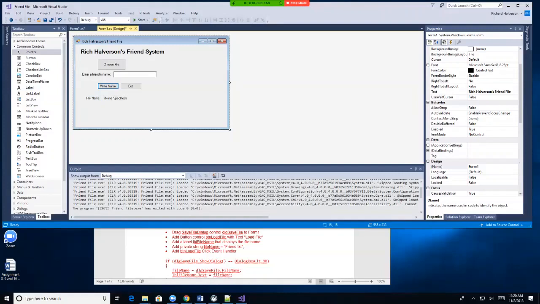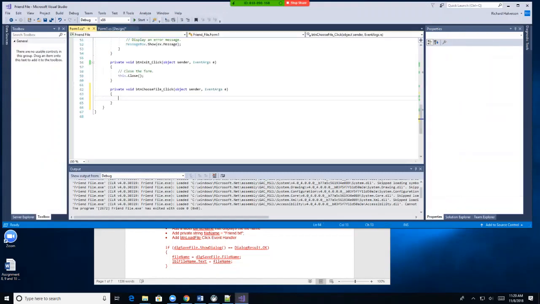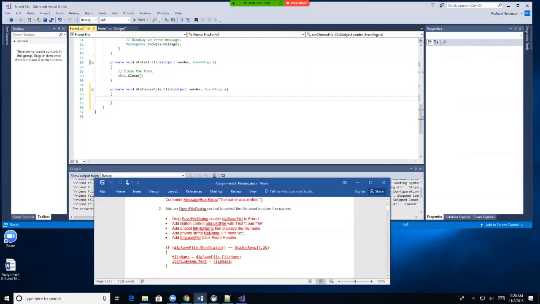All right, so that's all we got to do. All right, so let's, oh geez, this is a very easy event handler. All right, so I'm gonna double click on this button because I'm gonna put some code in there. Double click, and here we go. Here's the event handler, and here is my code here.